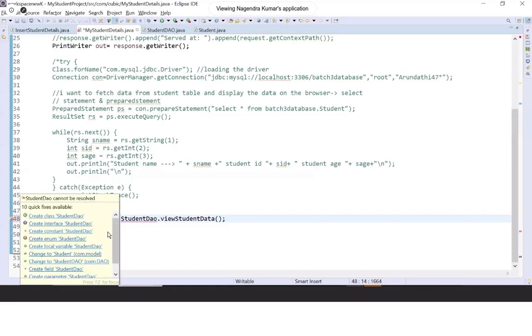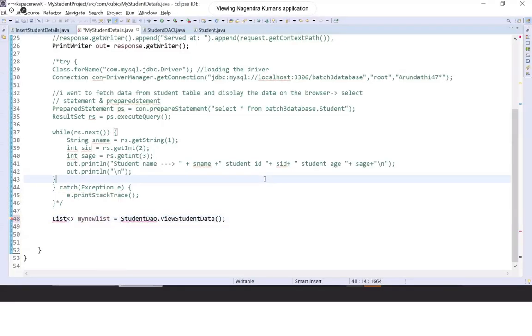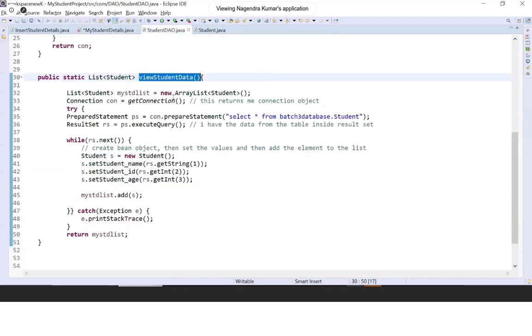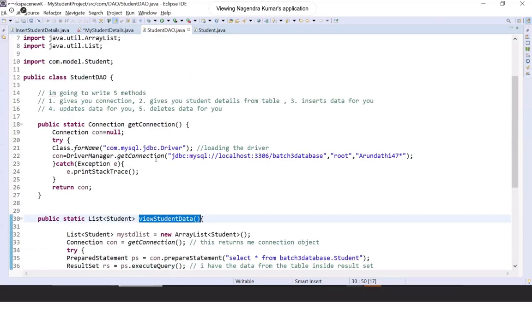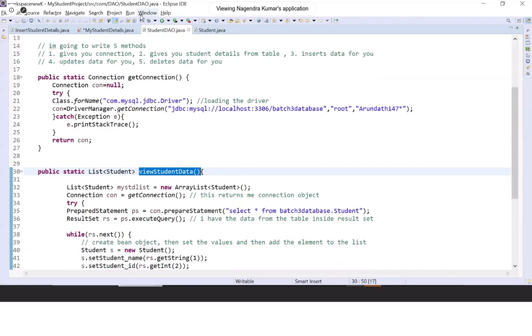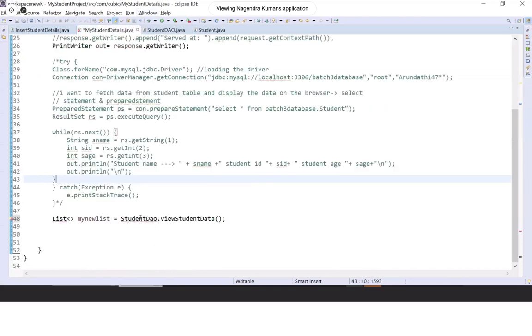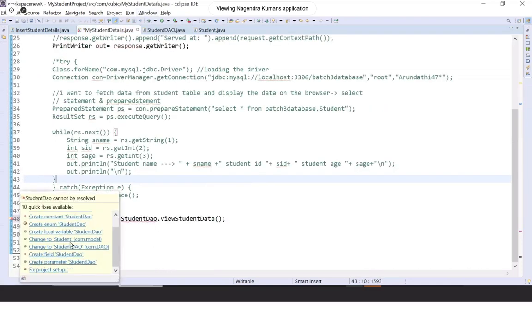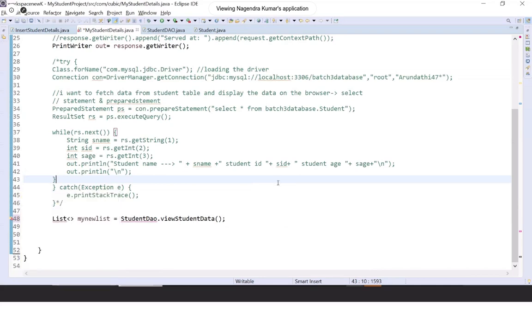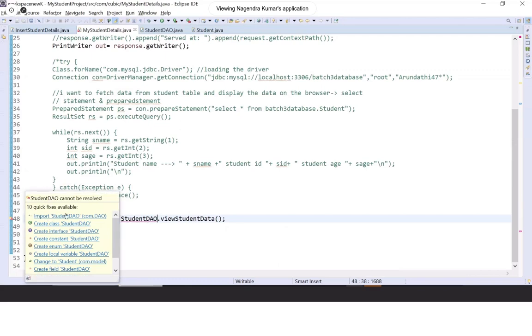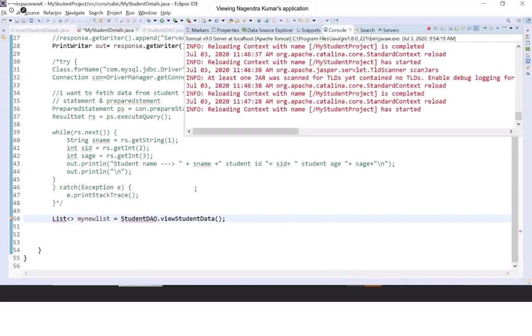Why is it giving me a problem? Do I need to import it? Student DAO dot view student data. Can you see any problem here? The DAO, I think it should be kept. Yeah. Now it is showing me the import statement. I am importing it. Now the error is gone.